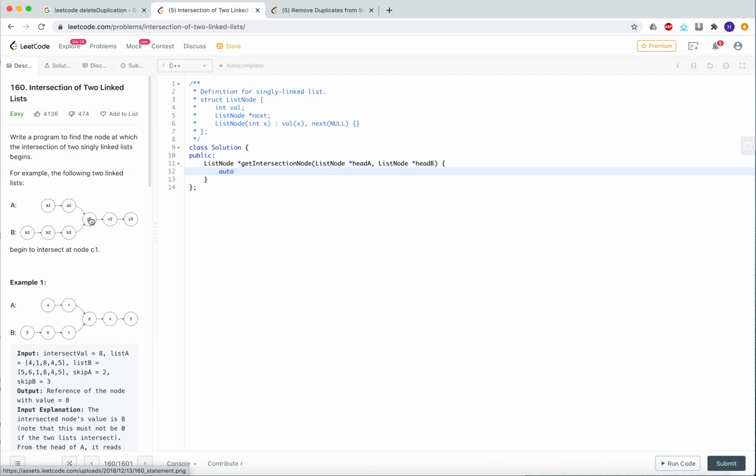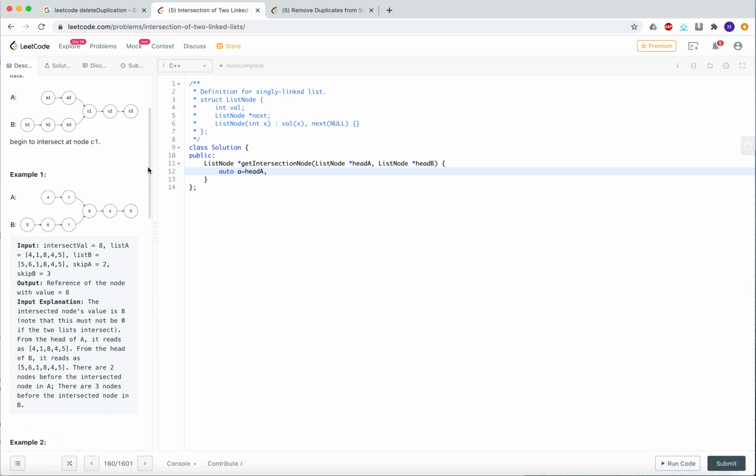So basically, this is the idea behind solving this problem. We don't need a dummy head here for the list, since we're not concerned with returning the whole list, but only the intersection. Only the intersection node is needed. For example, with 4 1 8 4 5 and 5 6 1 8 4 5, the intersect value is 8. So you just return the reference of the node with value 8.